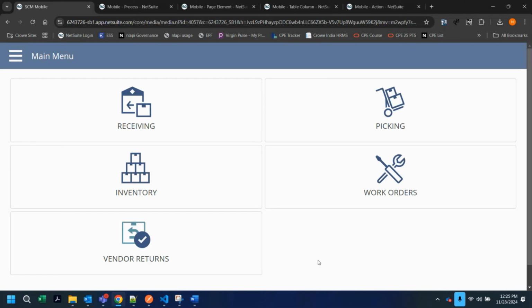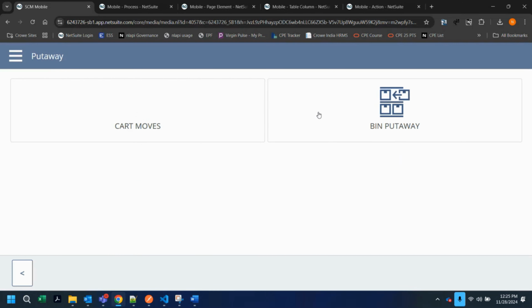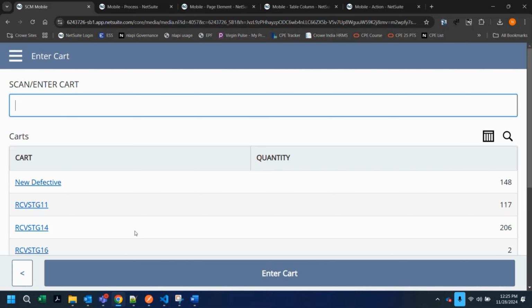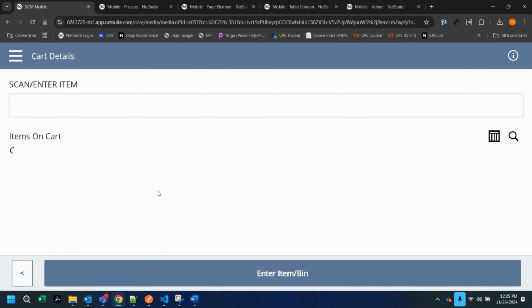And I will show you how we can create the action sequence and then how we can create the subsequence and how it works. So I will give you a small demo first, then I will explain how it is done in the backend. Let me go into receiving, put away, cart moves, this cart.